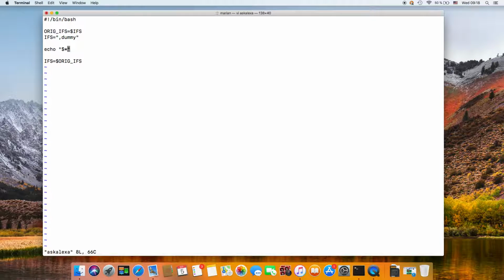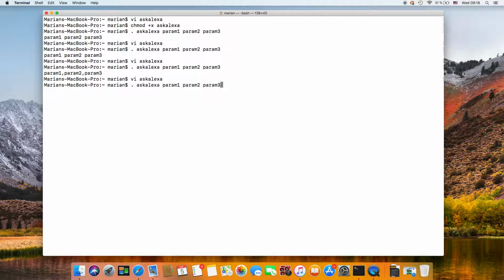And remember, if we remove the quotes, $* will not use this variable, so it will just ignore it. It will simply separate the parameters by space.